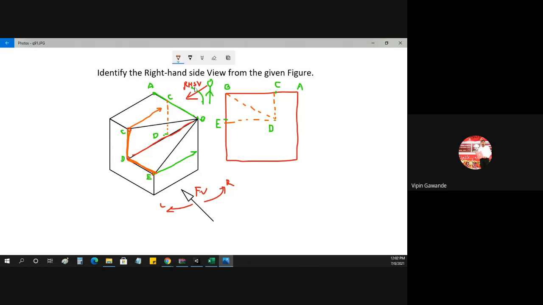That means the view which we are drawing. Here we are drawing the right hand side view. So you have to transfer the C on the right hand side view surface. So in this direction, C will go here, D will come here, and E will come here. You have to draw like this.